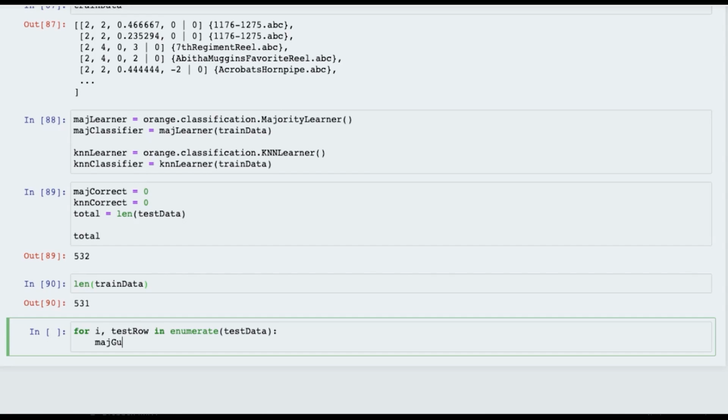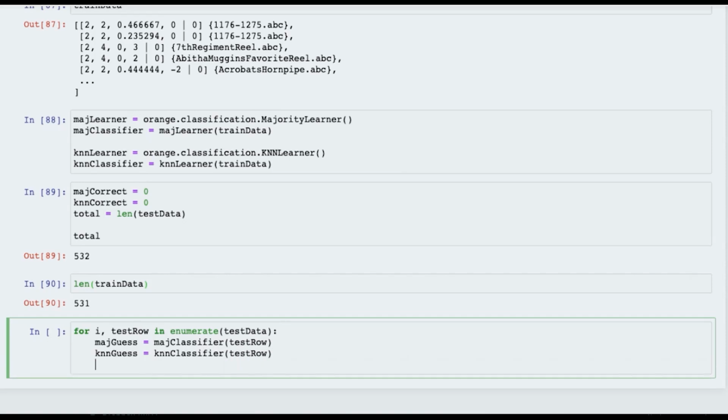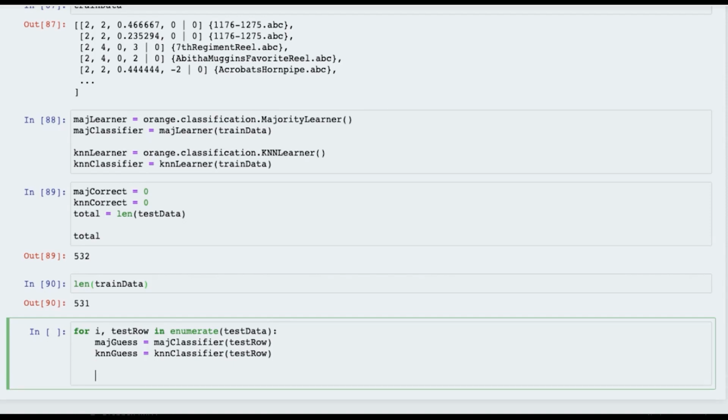And then the majority learner is going to make a guess based on the data in the test row. Remember, the majority learner is really stupid, so its guess is always going to be, it's not a jig. Then k-nearest neighbor is going to make a guess. And we're hoping that k-nearest neighbor is making a guess based on some intelligence that it has, or fake intelligence. I mean, it's called artificial intelligence for a reason.